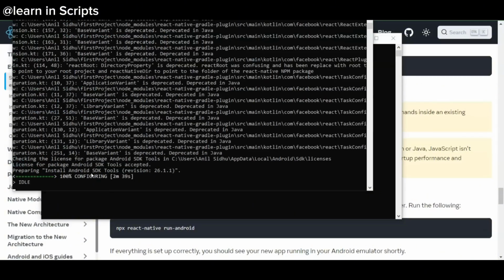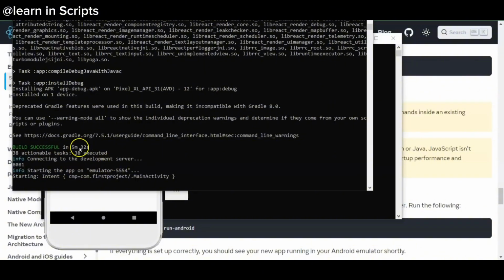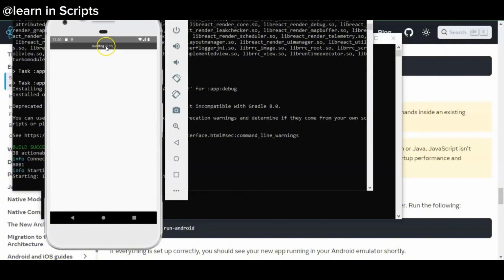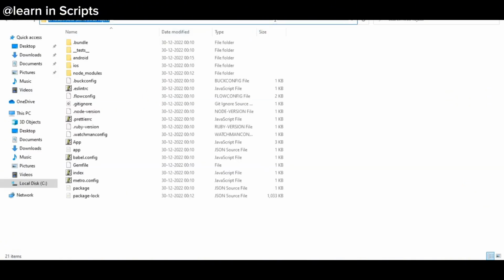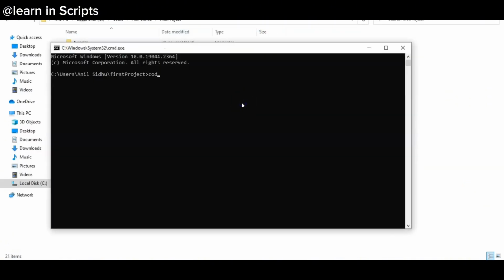The build has been created successfully. If you open the emulator now, you'll see the bundling process. It's already at 91% and will take a little more time. After that, your application will appear. To verify everything is working correctly, we'll also make a small change to ensure updates and changes are reflected properly. In the meantime, I'll open this project in VS Code. To do that, I'll run the command code in cmd.